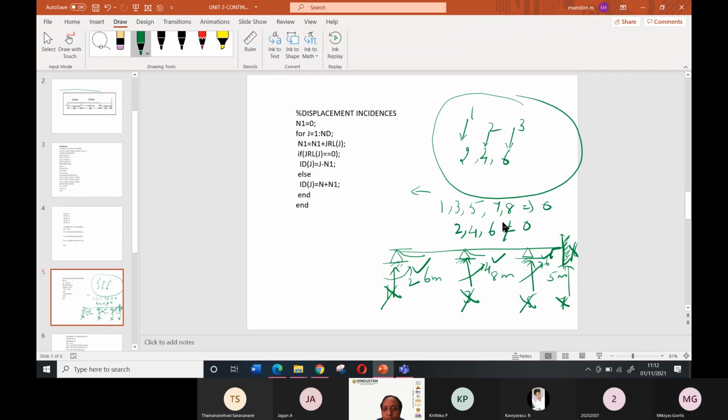So these are the degrees of freedom. 2, 4, 6 not equal to 0 means degree of freedom. It is not restrained. It is allowed to rotate. This end is allowed to rotate. So 2 represents the rotation, 4 represents the rotation, 6 represents rotation. So freedom is there, that is, it's not restrained.